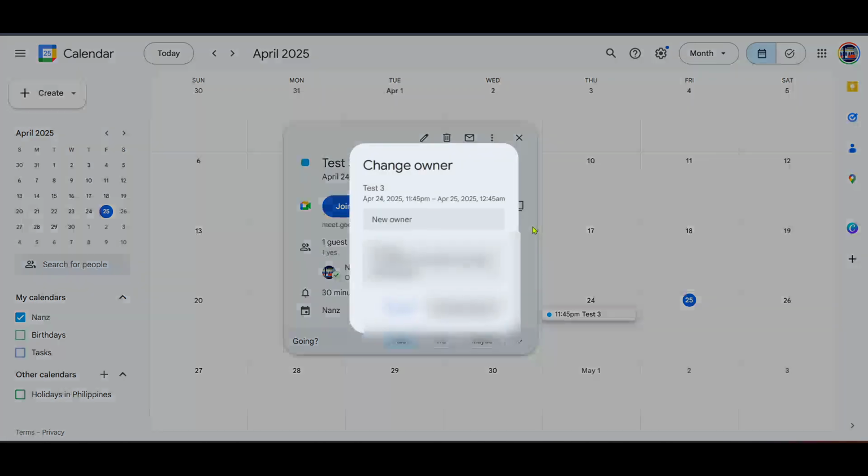At this point, you'll be prompted to enter the email address of the person you want to pass ownership to. Make sure you have the right email handy to avoid any mix-ups. A quick note, it's worthwhile to confirm with the new owner that they're ready to take over this role, as they'll receive a notification to accept the ownership transfer. It ensures a smooth transition and avoids potential confusion about who's in charge of the meeting.